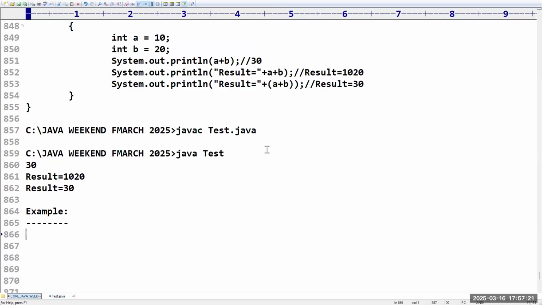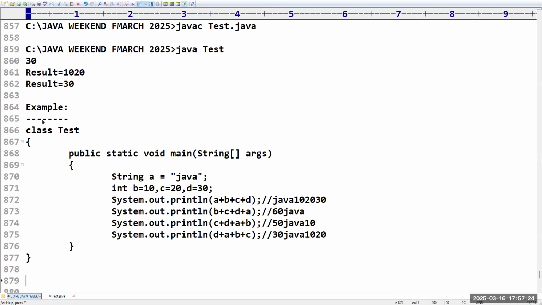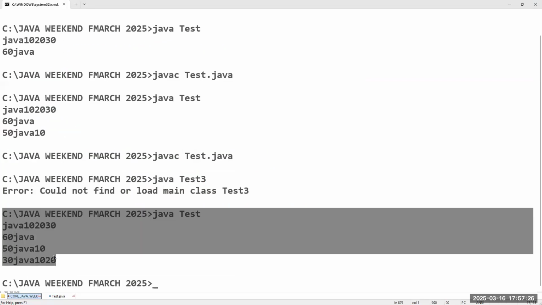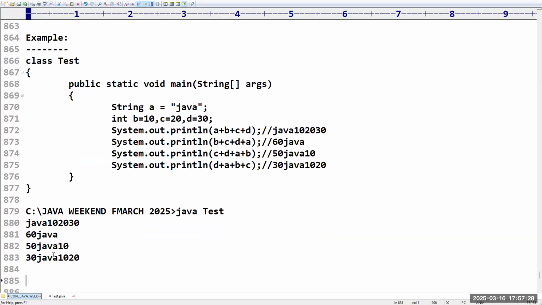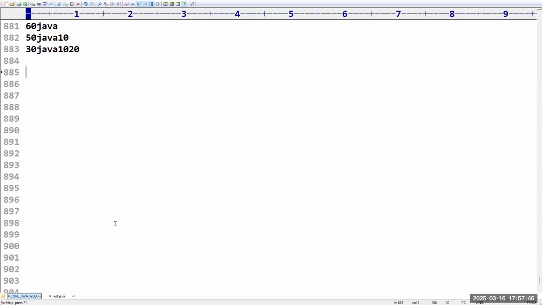Any queries? If at least one argument is a string, we will get the result as a string. You need to keep that point in your mind while evaluating. Any queries? Please confirm. Understood? Clear? Yes.